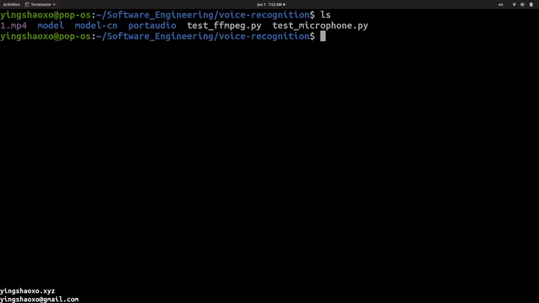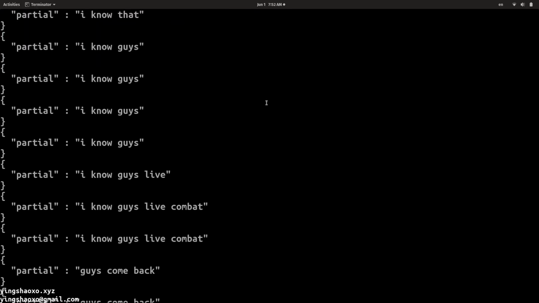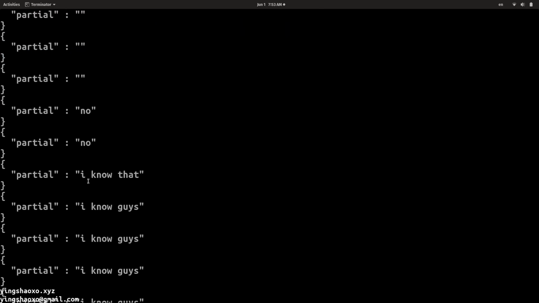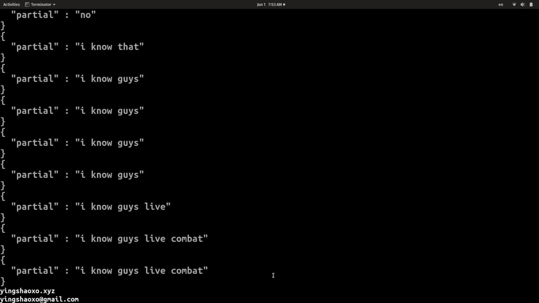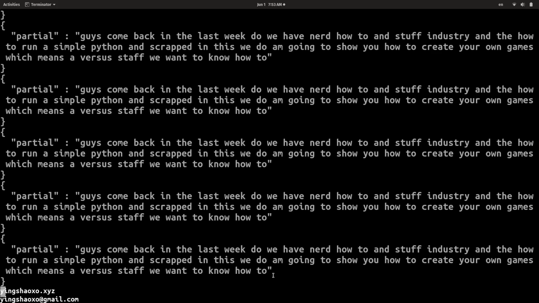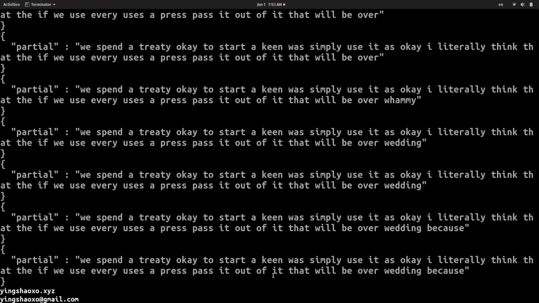First, you have to prepare an MP4 video file. Then you can do this: python3 test_ffmpeg.py with the name of your video file. If I press the Enter key on my keyboard, you will see first it will load the voice stuff. From my knowledge, it is the PyAudio package. Then it will start to detect the speech. Okay, let's run it again. It will start to detect the words that it is hearing. Okay, it will continually do that process to get the right text from the speech.